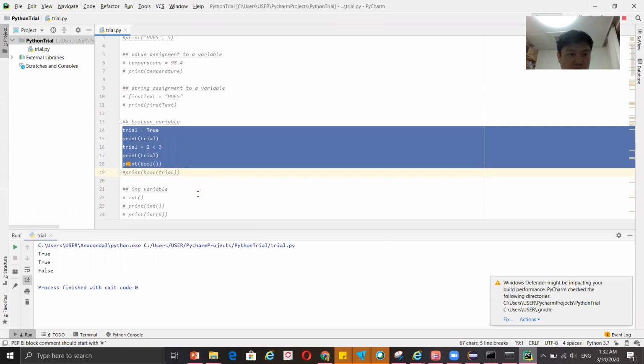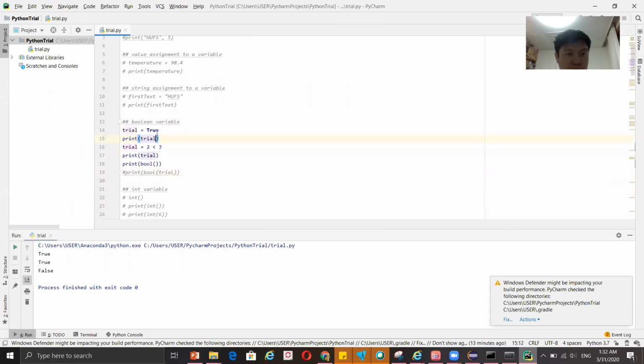true, false. Okay, so the first true is because I give the value true, and then what is 2 less than 3? Yeah, it is true. Because I want to print the result of trial. But what is this boolean? This boolean is the initial value. So the initial value of an object from boolean is false. And if you run this again with the trial, then you will get true.